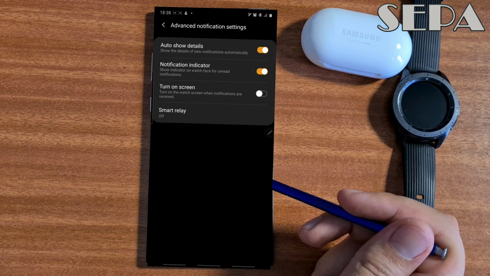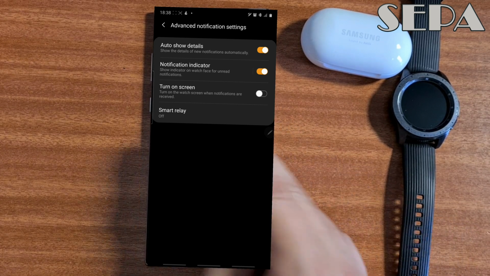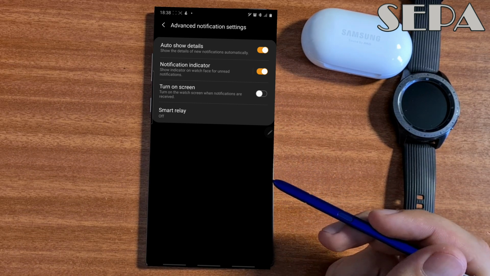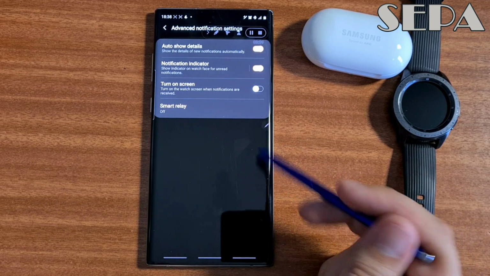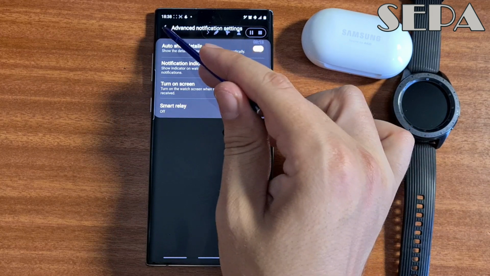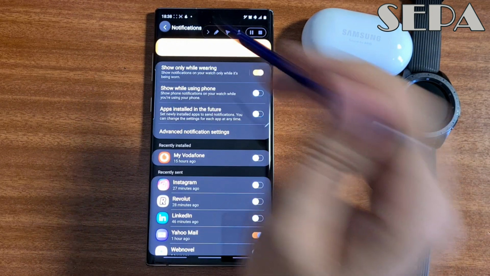You can also go into the advanced notification settings. It says in there how to show details. So you're going to have a few details on the notification that you are receiving. Notification indicator, turn screen on. This sort of stuff is just pretty much if you want to go into it a little bit deeper.